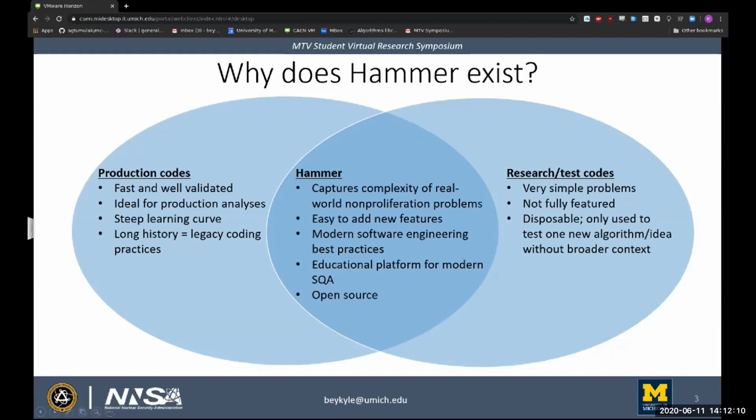And then on the other side, you have the one-off research test codes that are more of a proof of concept for a new algorithm or a new technique. They're very simple, like a 1D problem kind of thing. They're not fully featured and they're sort of disposable. You test out one thing and then you throw them away. So the idea of Hammer essentially is that we want to have the flexibility to test out new ideas very quickly while also capturing the complexity that you need if you want to actually model verification scenarios.